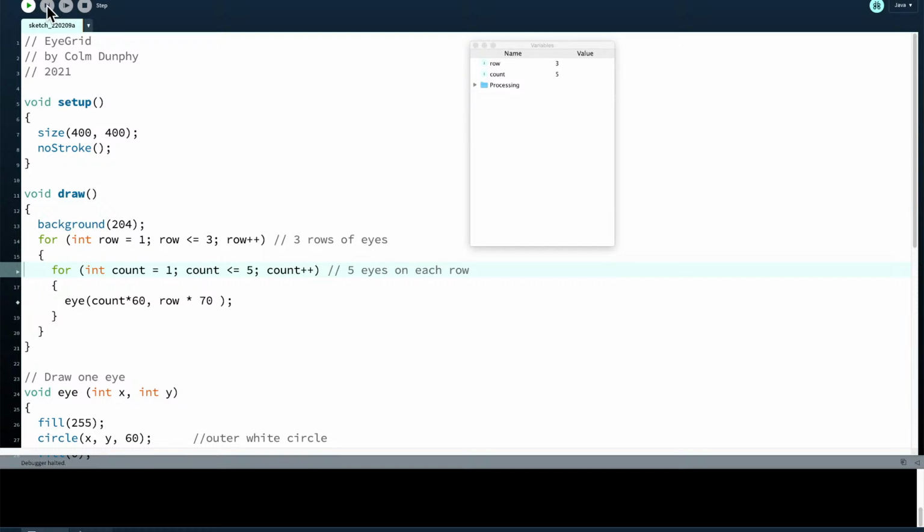Okay. So at that stage, it comes back around. Count is 5. It's going to be added to 1, so it becomes 6, and then it'll fall out of the loop because it won't meet the condition count less than or equal to 5. Likewise, row is now gone outside the bounds, so it exits, and now we're out at the end of the draw method. Now it's doing that, and it's calling all of that code 60 times a second because that code is inside the draw method.